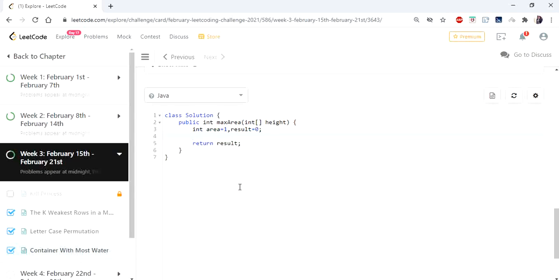So now we're just going to have the same variables, area and result, and finally we return result. In between I am going to have two pointers. Left is going to start at 0 and right is going to point at height dot length minus 1. So I'm going to have a while loop till left meets right. I'm going to loop it and calculate my area as usual. It is going to be right minus left into the minimum of both the heights.